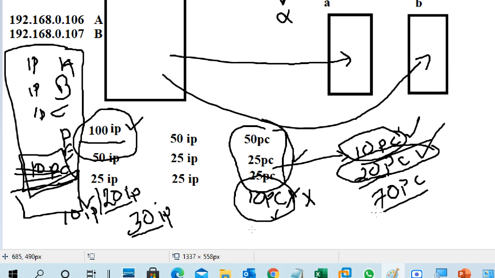The remaining 70 PCs are renewing, so it means I will keep these 70 IP addresses in my list. Okay, so 30 IP addresses are removed. So I got 30 IP addresses free from this list. So if any device is connected to the network, I am able to give an IP address to that device. So this is what will happen.